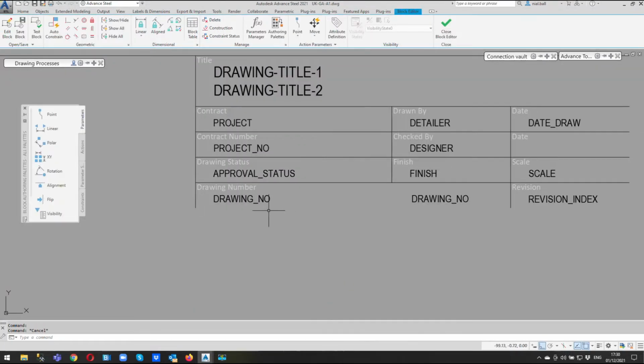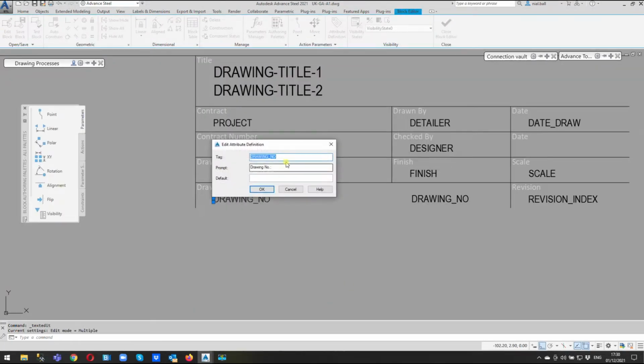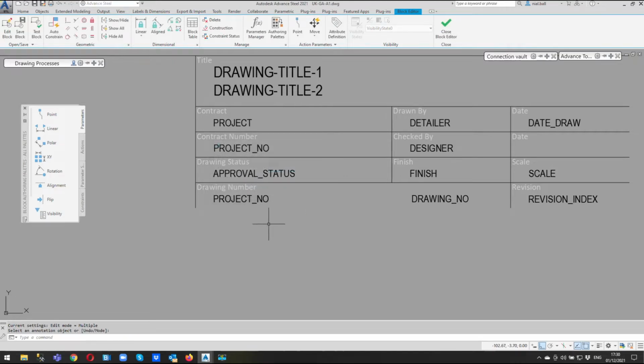So I'm going to come back to this. I'm going to double click on this. And the attribute, if you look in the book, is actually project number. You could probably have guessed that. I'm going to change this attribute here as well. So I'm going to change that to project number. I'm going to go OK, and you'll see the attribute will change. So there it is.